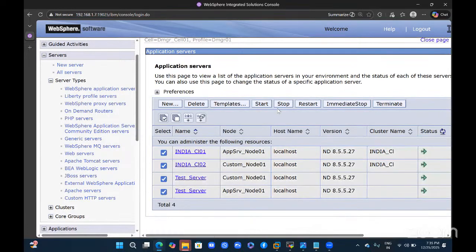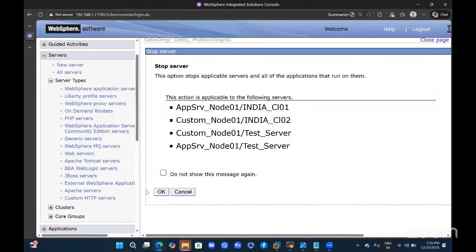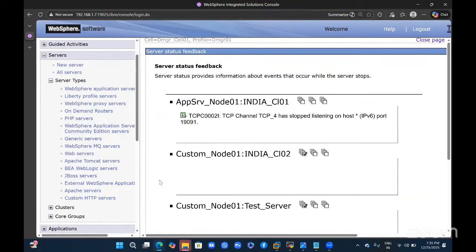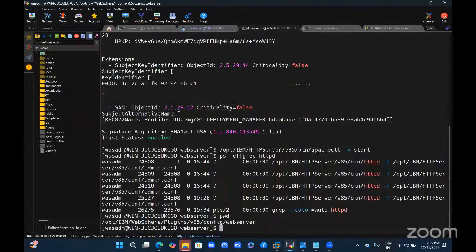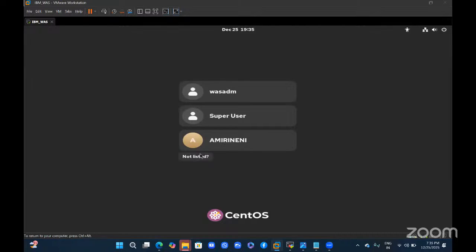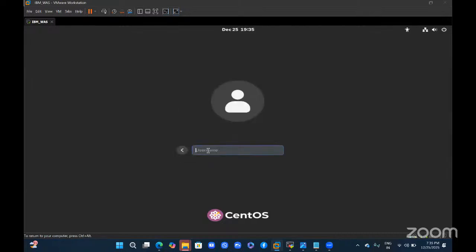See, we have restarted the servers. The host name is mismatched; the IP address is fine, but the host name is mismatched. This is the Windows host name, and we are on a Linux server. I will show you here. In the Linux VMware, I have not changed any host name, but still it's pointing to the Windows host name.